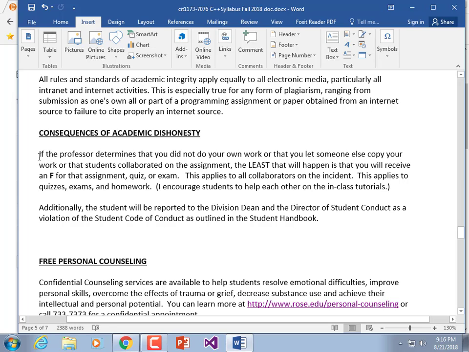And if I notice that you've cheated, then bad stuff happens. Consequences of academic dishonesty. If I determine that you did not do your work, or that you let somebody else copy your work, or that you collaborated on the assignment, the least that will happen is that you'll get an F for the assignment. You may also fail the class. You may also be evicted from college. So it applies to all collaborators on the incident. It applies to quizzes, exams, and homework.